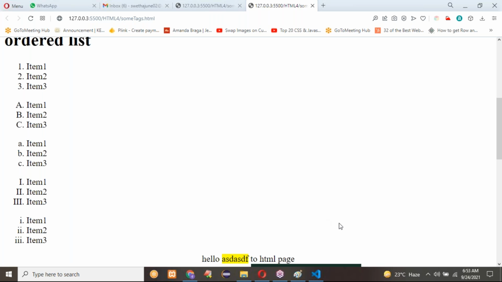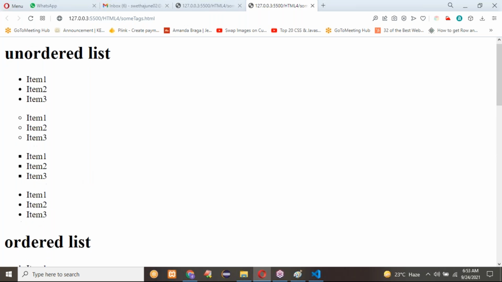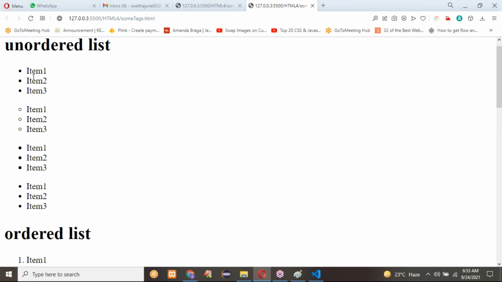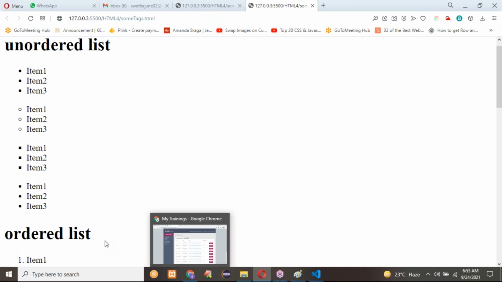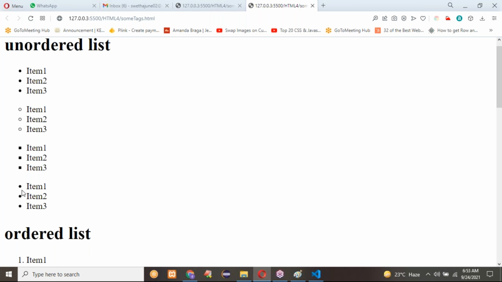So here we are displaying the list items, all of them showing like this. It is an ordered list and an unordered list. For the unordered list, if you don't write any type, it shows the disk symbol. If you write type equal to disk, it also shows the disk symbol. And if you write circle, the bullets will be like this.